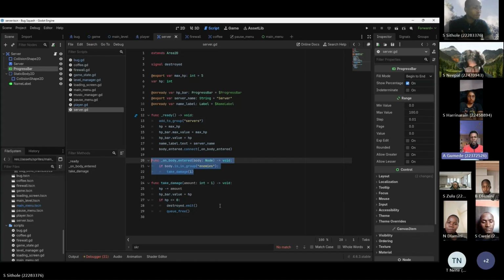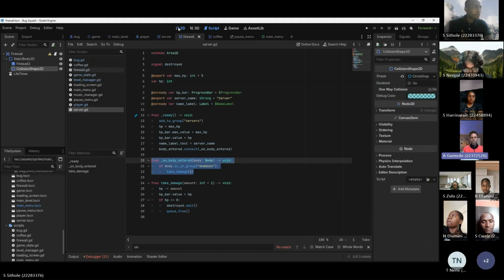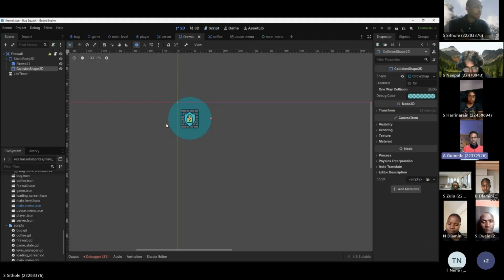Now, moving forward to our next shape or component that we have, which is the firewall. Now, in front of you is a visual representation of the firewall, basically the protector of the server.